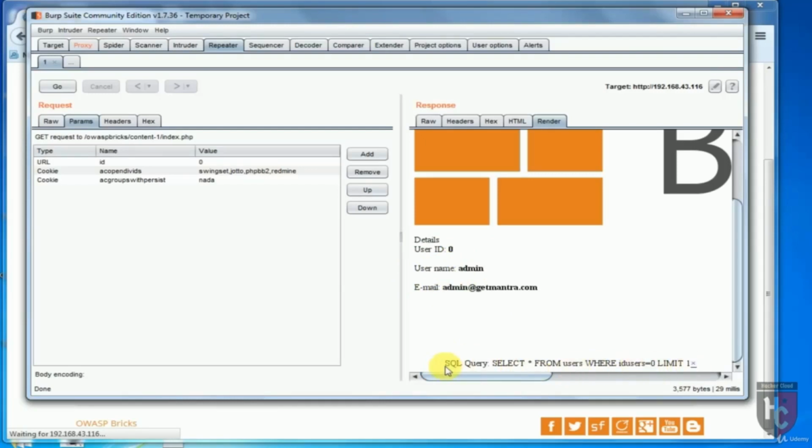Bricks is a vulnerable web application. It is showing an SQL query which is executing at the backend, but when you test real-time web applications like Google, Facebook, you will see nothing.